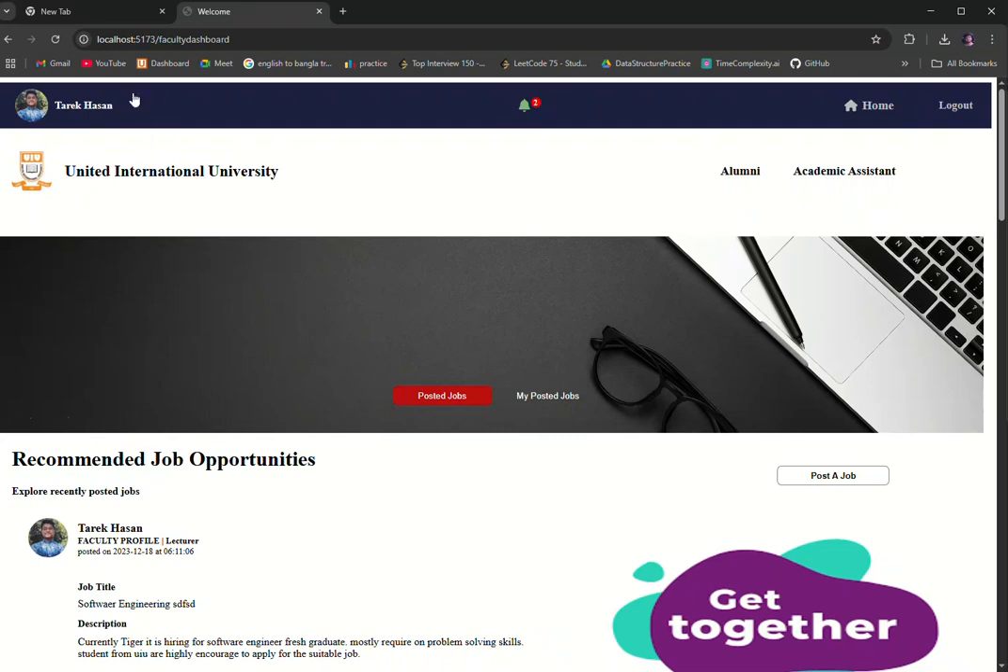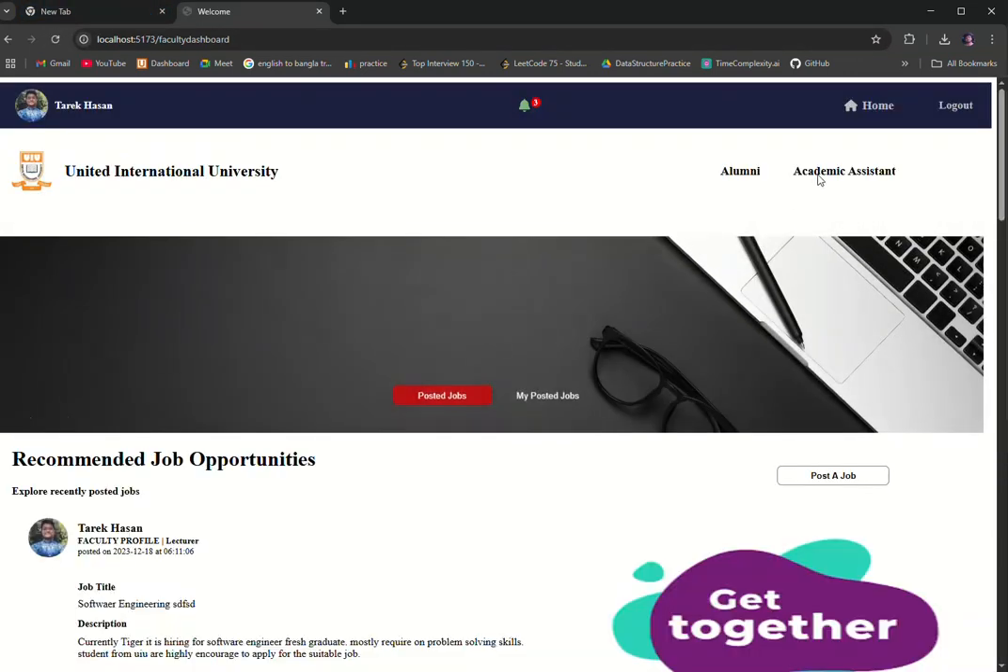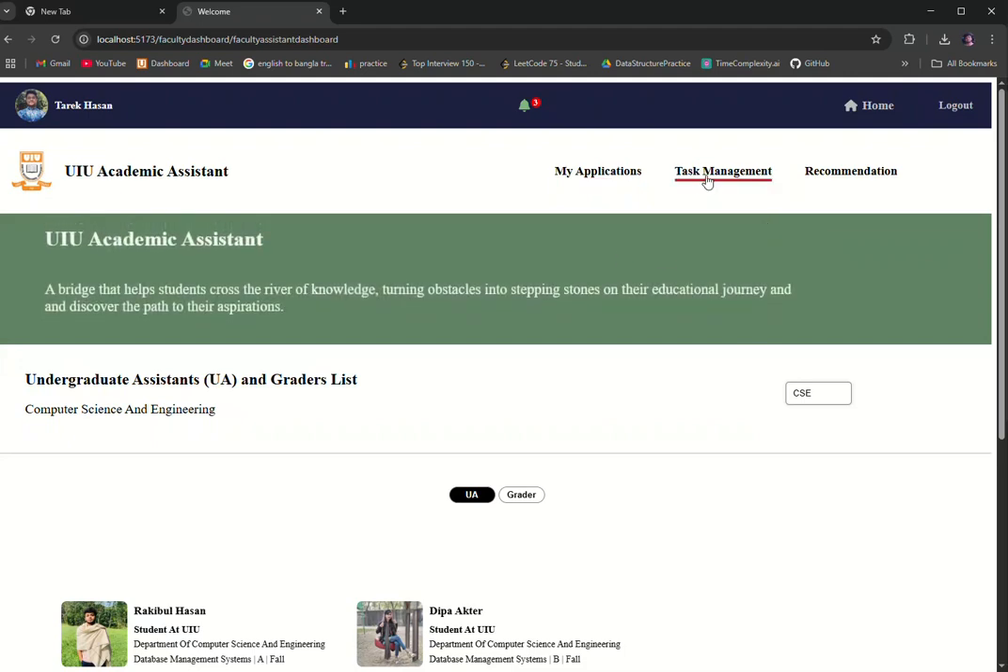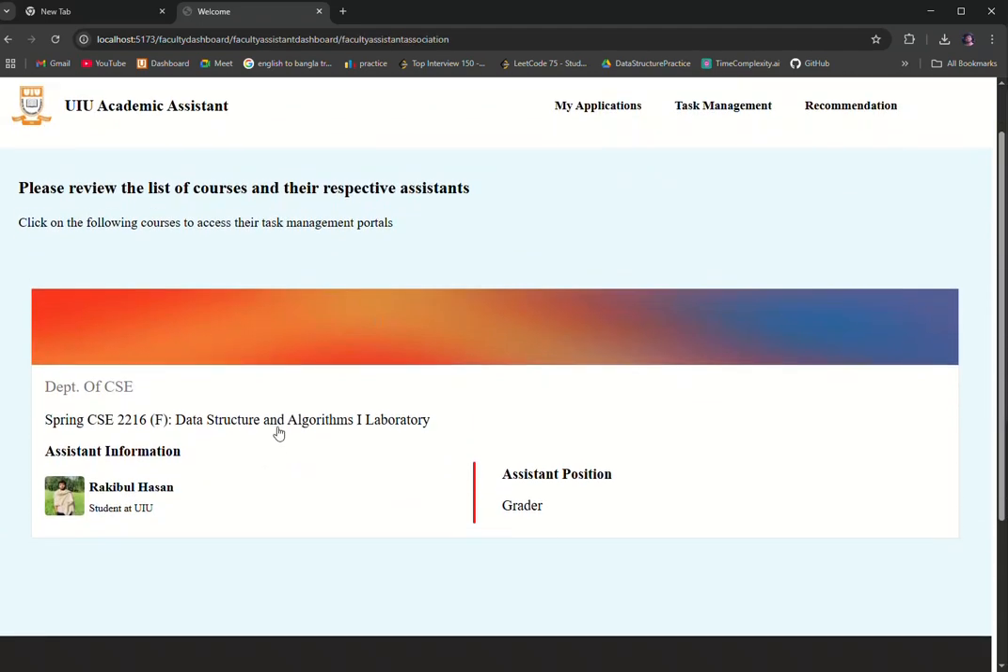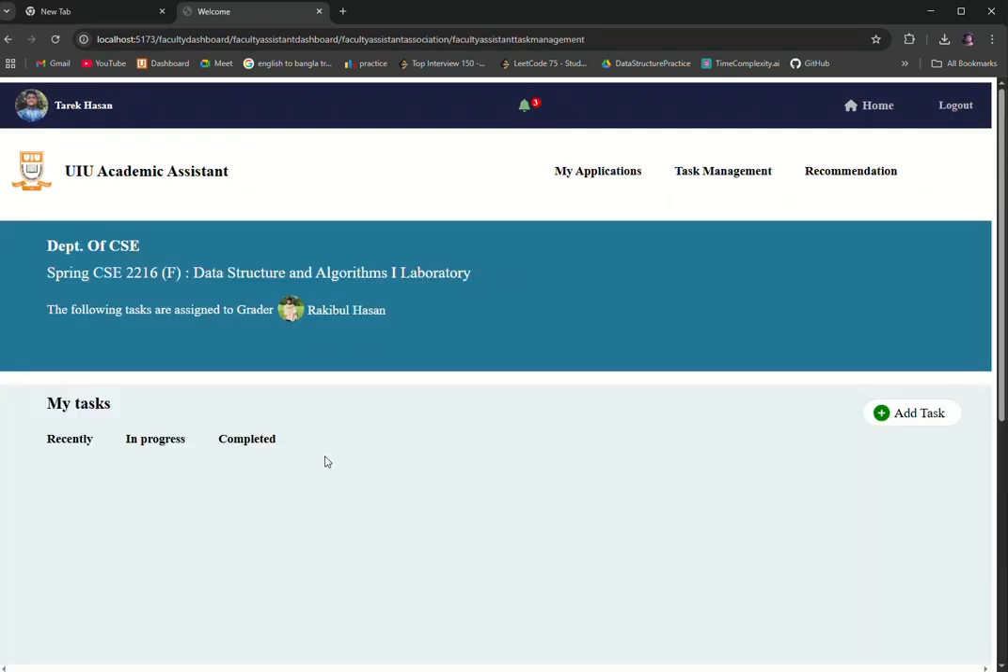If I log into the faculty section, it has academic assistant, and it has task management system. In that, we can see that this course is assigned to this teacher, and a respective teaching assistant has been assigned. Faculty member will be able to see it, and if I click there, the faculty member will be able to give tasks such as make a question for the class test, or make anything.